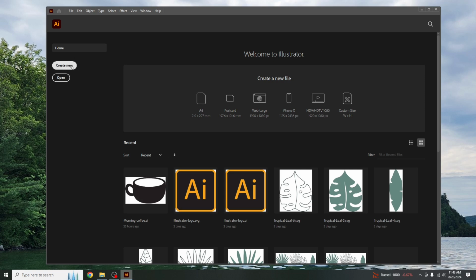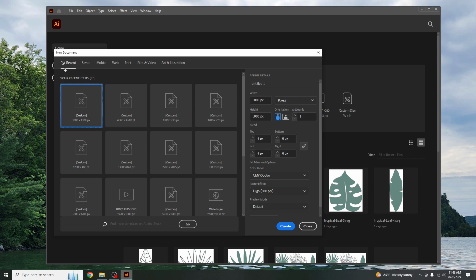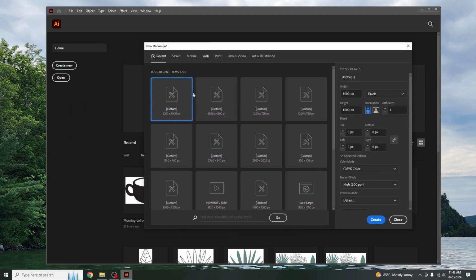This is where I usually go when I'm in Illustrator. I'll just go to create new file, and then there's open if you want to open a file that's not down here in the recents, like an older file. So we're going to click create new, and up here it's going to open a window with a bunch of different canvas sizes.